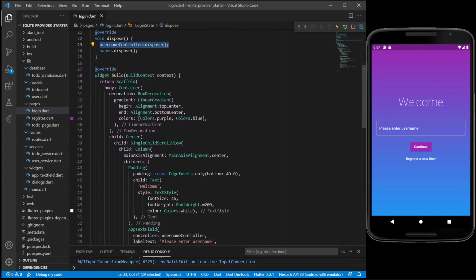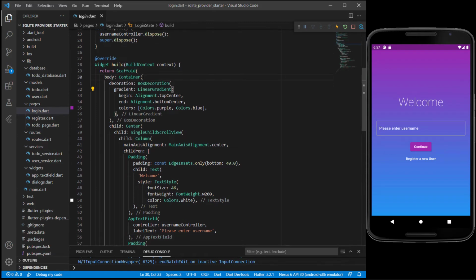Okay, and then if we go down into the build, you can see that we've got a scaffold with a container. So this container has got a decoration, which is a box decoration that's got a gradient. The gradient starts at the top center to the bottom center, and it starts with purple to blue. So you can see we've got purple at the top, and it's going a gradient from the top to the bottom, from purple to blue.